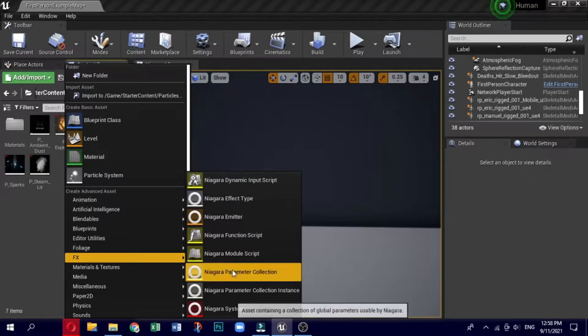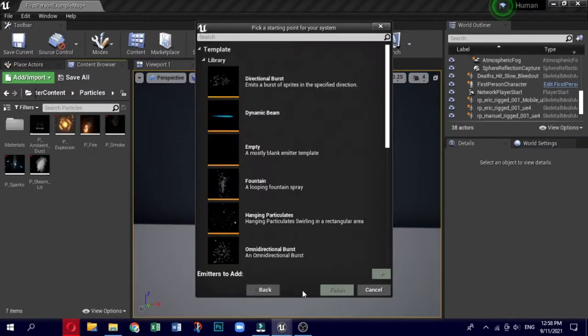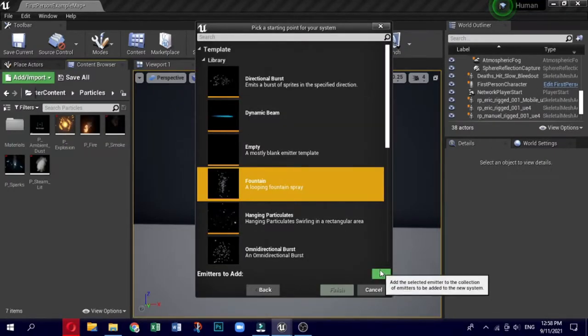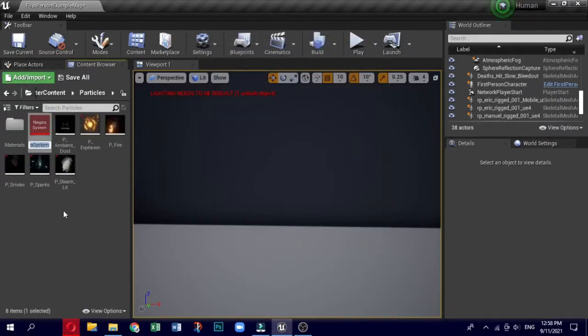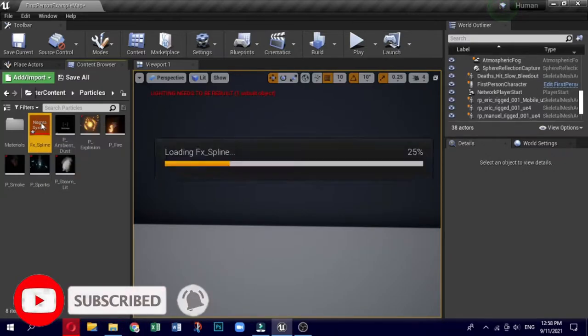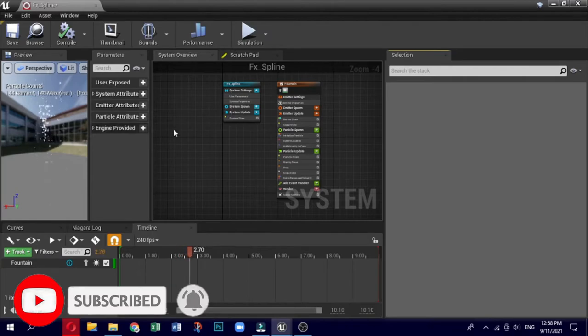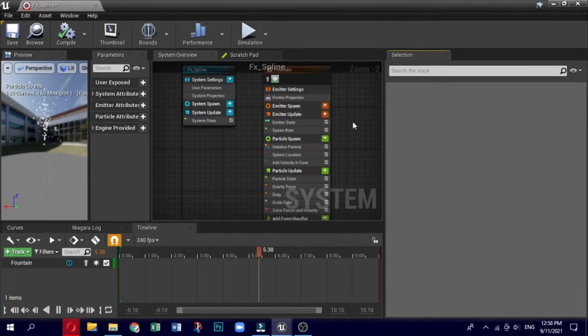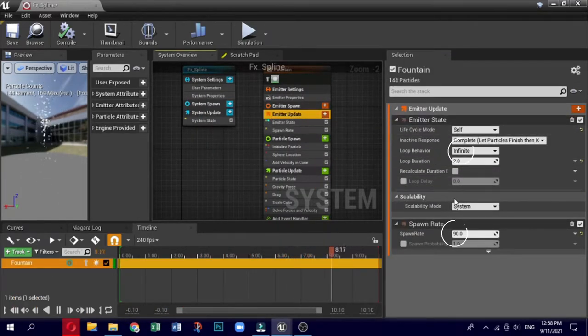Create a Niagara system, a simple sprite will do. Select fountain, so that we have a ready-made system. Name it fx_spline. Open the fx_spline system, so the basic material looks like this. Then go to emitter update, set loop behavior to infinite, and set the spawn rate to 90.